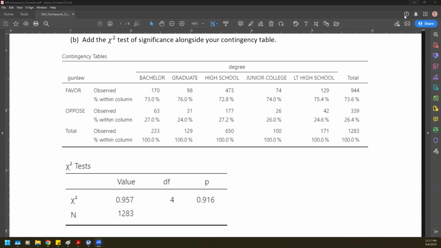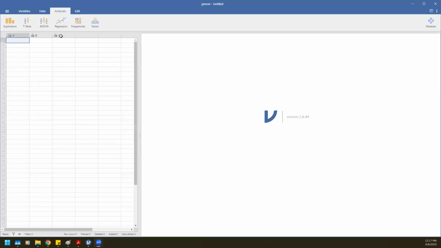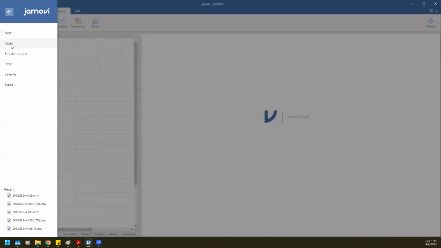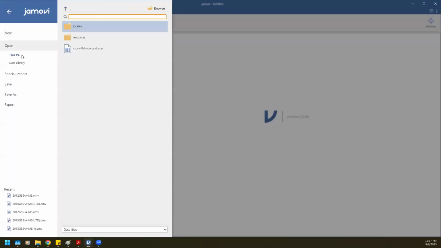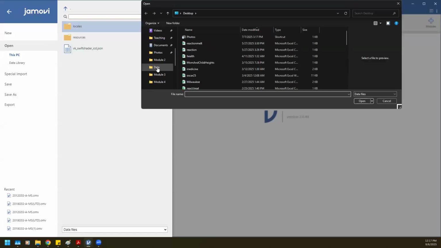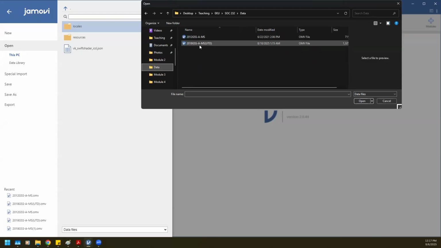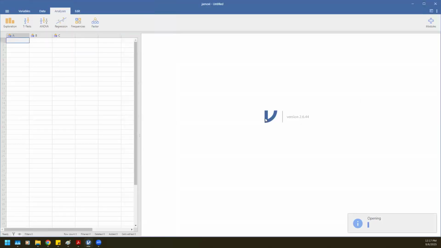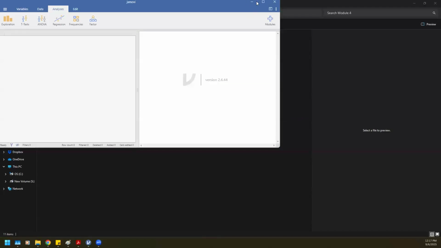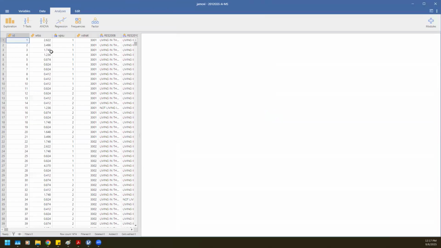All right, so to begin, we're going to go ahead and open up Jamovi. And if you don't have the data set already open, go ahead and hit those 3 little squares. Go to open, make sure that this PC is done. Go to browse, and I want to go to my data, and I'm going to pull up the 2012 GSS. Let the opening run through, and it shouldn't be too horrible. But now we get all of our information produced.